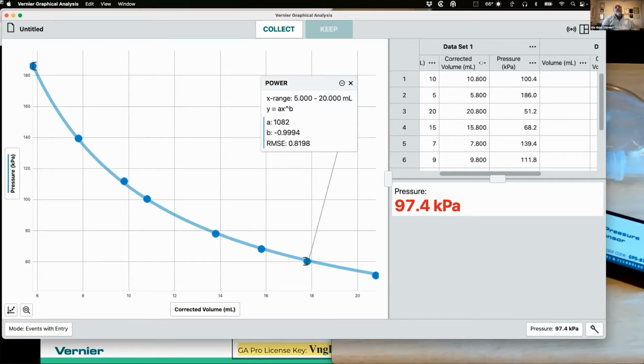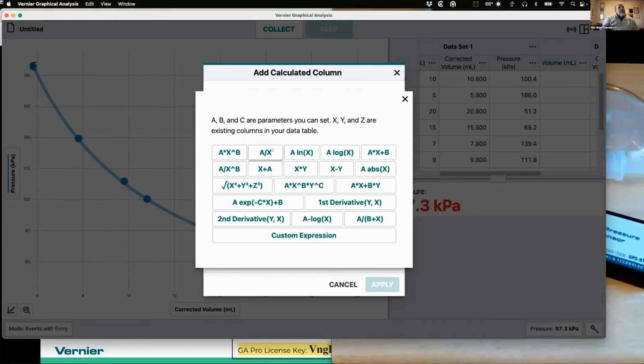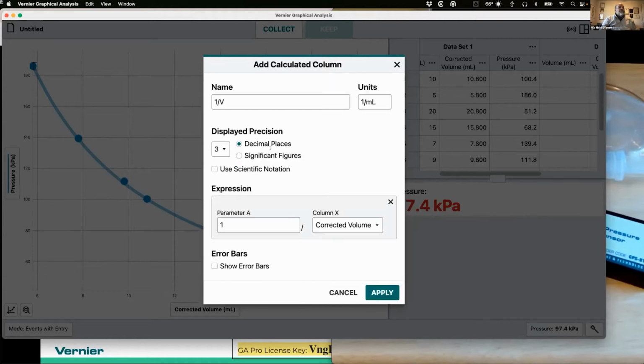So tap on the 3 dots next to corrected volume, do a calculated column. This time it's going to be 1 over V. You can call it inverse volume if you really want to. All right. And then let's find an expression that will take our corrected volume and do the inverse of it. So let's see what we got here. Looks like the second one here will do that just fine for us, A over X. Okay, that'll do what we want. So let's pick that.